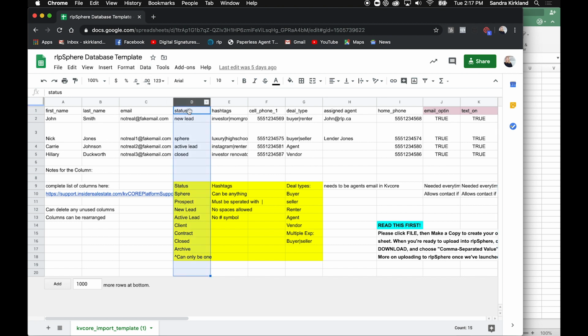Under status, you'll see the options available to you in the list here. No other status will be accepted, and you must choose one. If you're unsure of which label to assign to a specific person, I recommend putting them in as sphere.